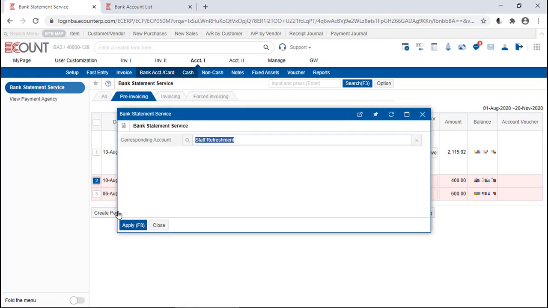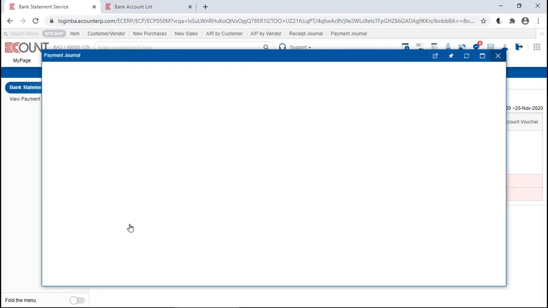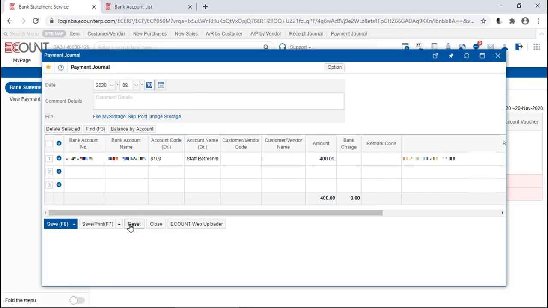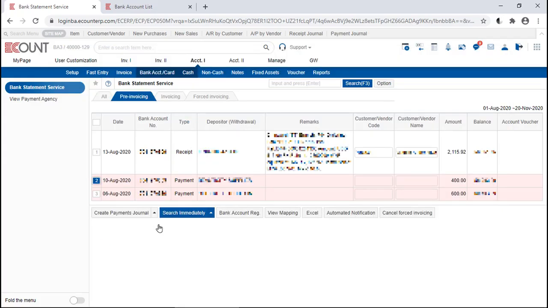Then if you click the button, in corresponding account field, you can select the Contra account. Then click Apply. Then new payment journal window will appear, where you can modify fields such as account, amount, and remarks, and click Save after making an adjustment. And you can do the same with receipts history.